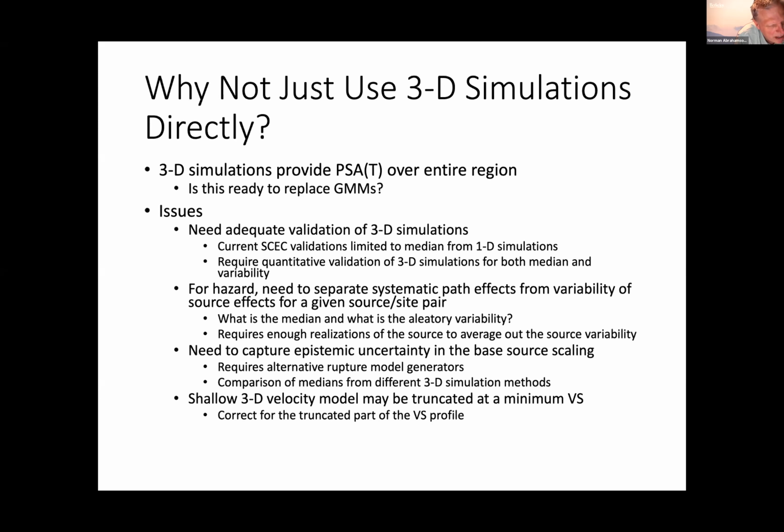And then we need the epistemic uncertainty in the base source scaling model. In the empirical world, we use alternative ground motion models that may have different assumptions on how they extrapolate and how we get up to large magnitudes. But here we have to have some uncertainty in how things scale. So we need alternative rupture models or rupture generators, and then to look at how the medians from the different 3D simulations compare. I talked about this a little bit this morning. Our other issue with not using these directly comes back to the truncation of the profile that we've talked about quite a bit.